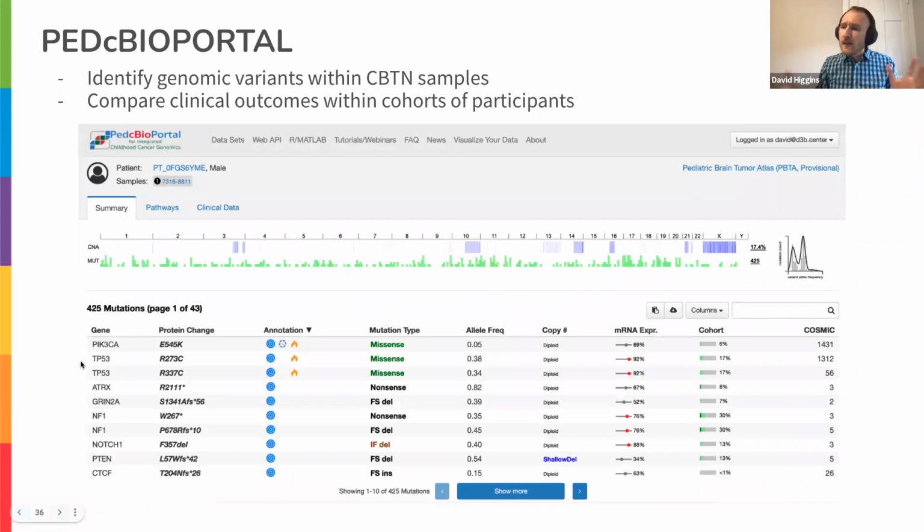And then finally, the last view I'll show you from PEDC is that it allows you to view what's called patient view here. So here we're looking at a single participant, and for this participant, what we have outlined is all of the mutations that we've observed as part of our CBTN data processing workflow.